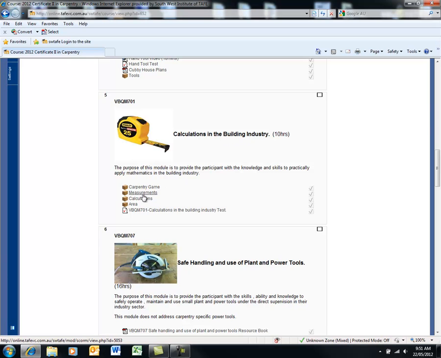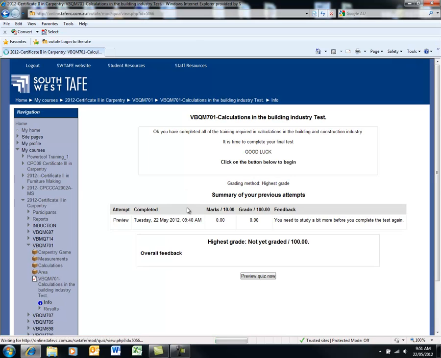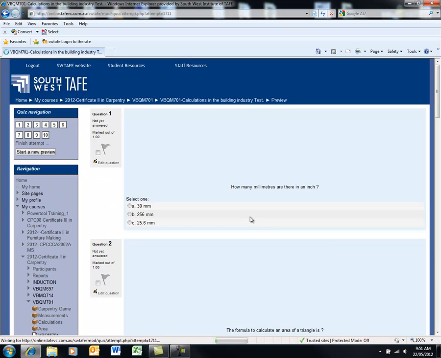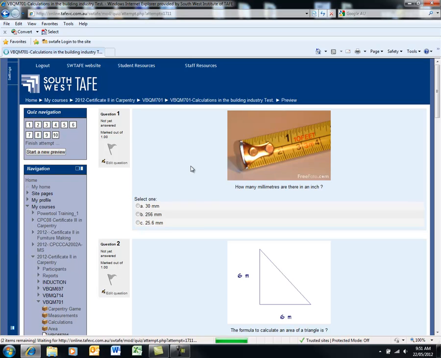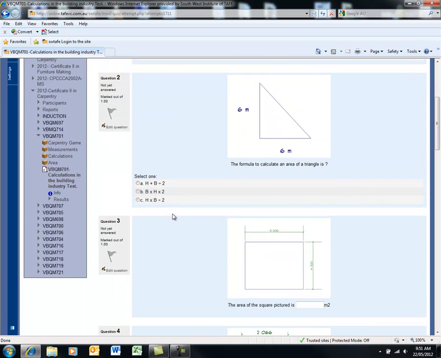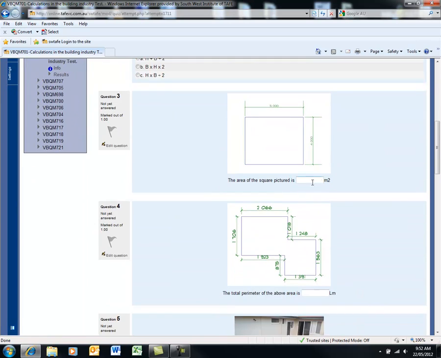Repeat the process for all 4 of them, and then once you're finished and confident enough to attempt the test, simply click on the calculations in the building industry test, and that'll bring up the test page, and then just click on the button below to begin, and that'll bring up your test, and simply just read the question and then select your answer, and in some cases you might need to put an answer in.